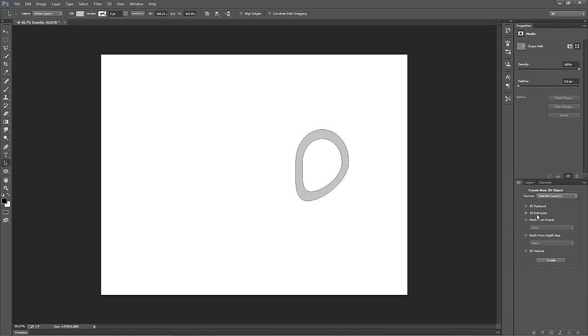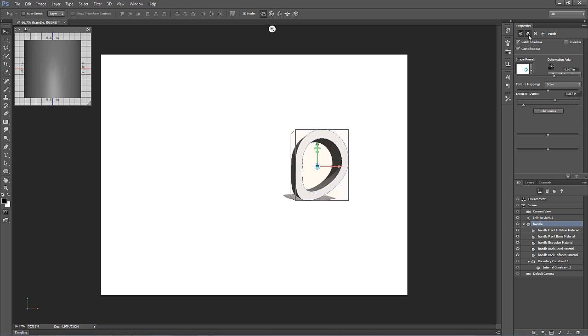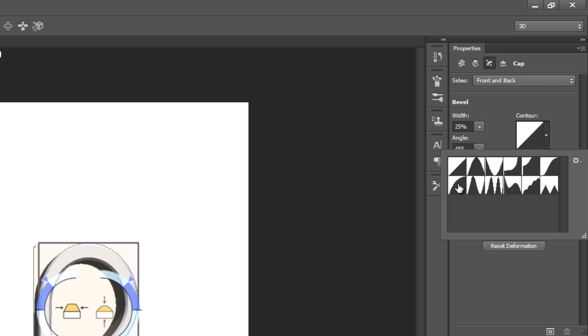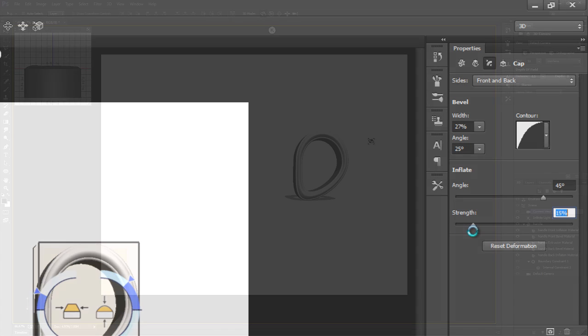Go back to our 3D panel. Once again, use it as an extrusion. Now this one's a little bit different because the way we're going to do this is to use the standard bevel preset. Make sure we come over to the cap section and we'll change this cap from front to front and back. All right, we'll change the contour to be this nice rounded curve, this half round here. And the width is at 27%, angles at 25. The inflation angle we'll keep at 45%, but we'll increase the strength to 22.